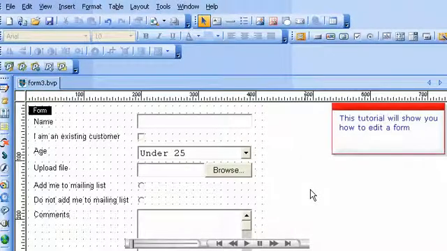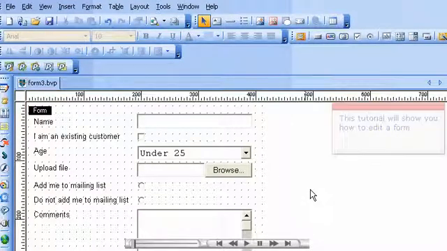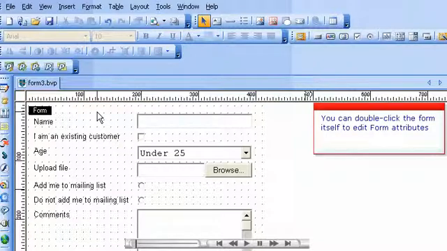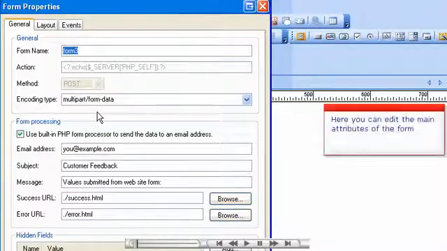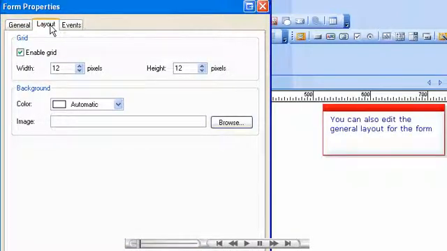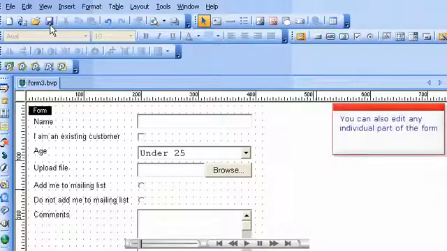This tutorial will show you how to edit a form. You can double-click the form itself to edit form attributes. Here you can edit the main attributes of the form. You can also edit the general layout for the form. You can also edit any individual part of the form.